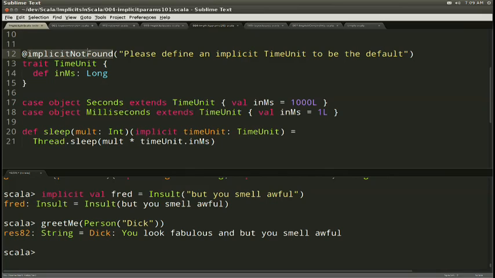So I'm moving on because I want to get to the exciting payoff. I'm not sure we're going to make it all the way to implicit evidence today. We have 20 minutes, but we should at least get implicits or type classes in there.